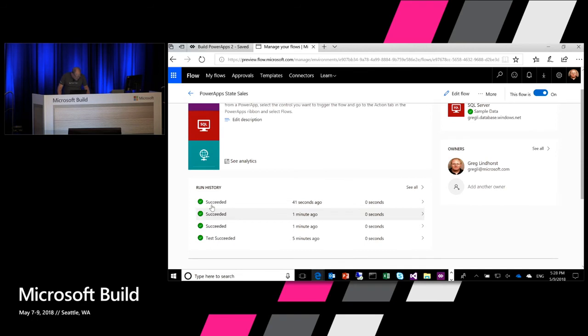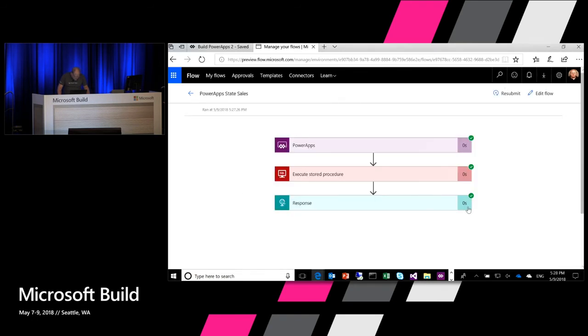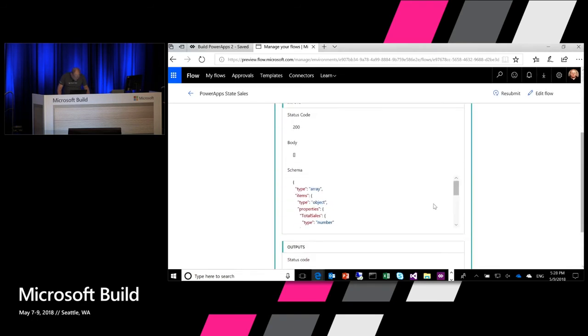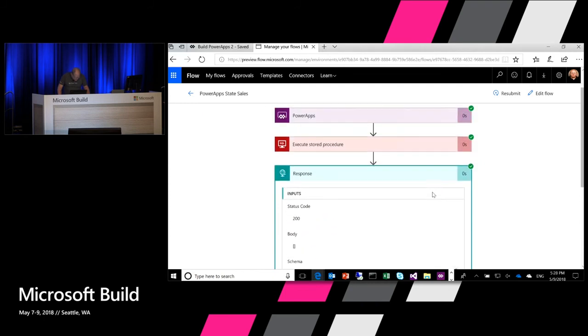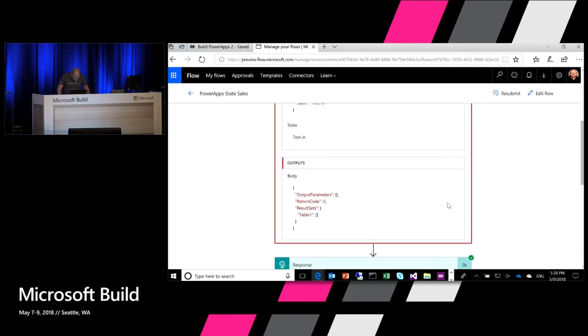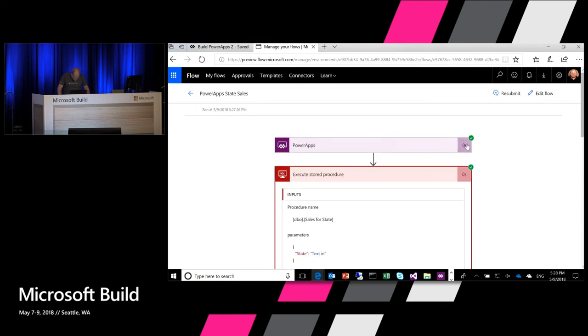It does keep this run history. Hey, it looks like it should be working. Here's the response, here's the schema. Ooh, there's nothing in there. What do we get back from the stored procedure? Ooh, nothing. What happened up here?